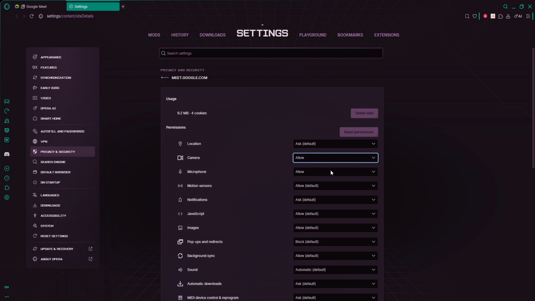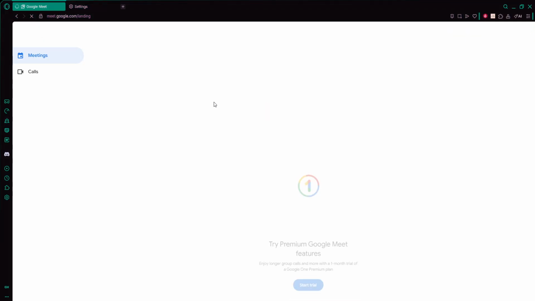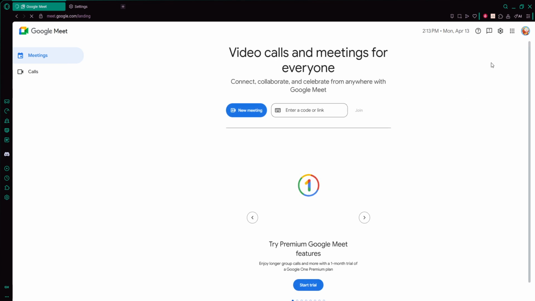After adjusting these settings, refresh the Google Meet page so the changes take effect. When the page reloads, join a meeting again and check if your video appears in the preview. If you've closed other apps, reopened Google Meet, and confirmed camera permissions, but you're still seeing the error, the next step is to restart your browser completely.